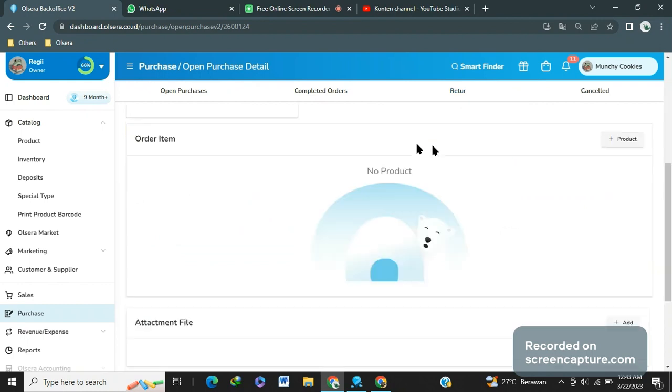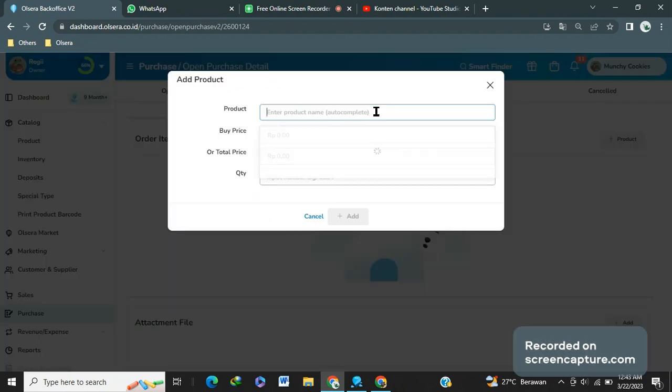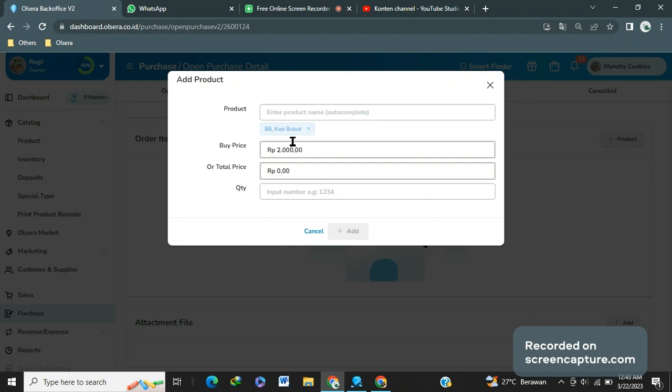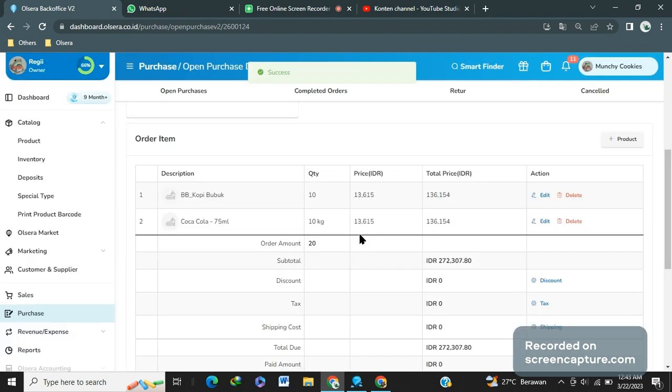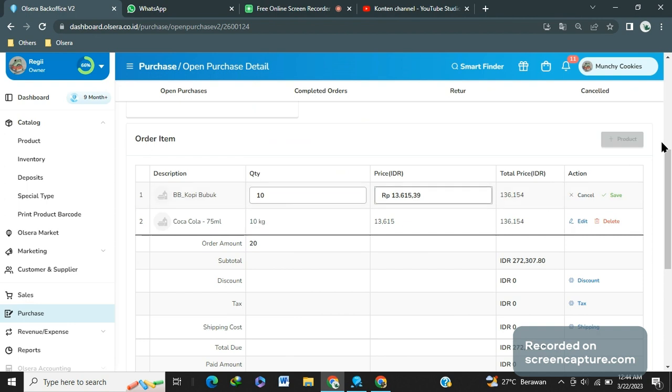After it's shown like this, you just have to click what products you're purchasing from that supplier. For example, I bought coffee powder, and then probably Coca-Cola. I will add 10 for each item. The buy price will be counted automatically like this. And if you want to edit it again, you can change it in here.